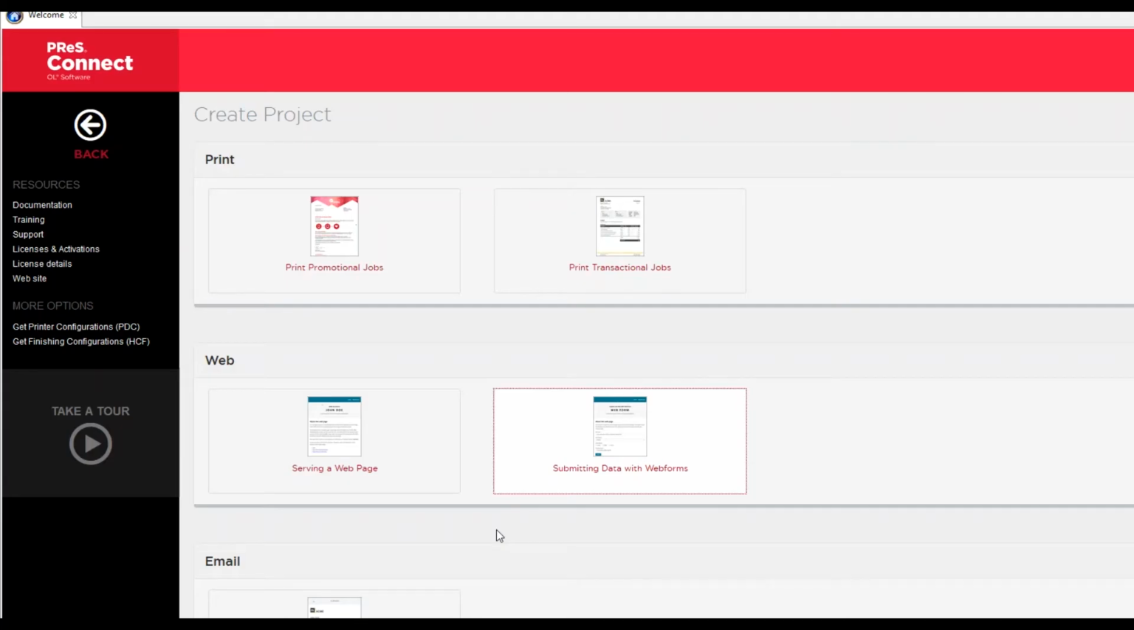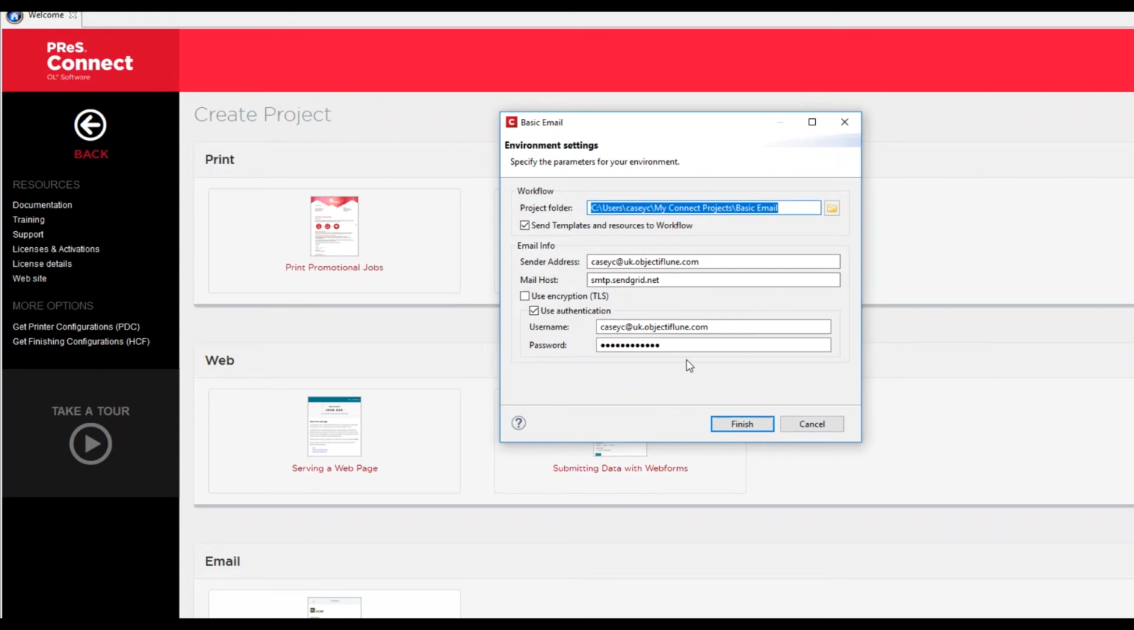Okay, back at the create project again. This time we're going to select the email project. Now the email project has a little bit more to configure. So as before, there's a project folder. As before, there's send templates and resources to the workflow.